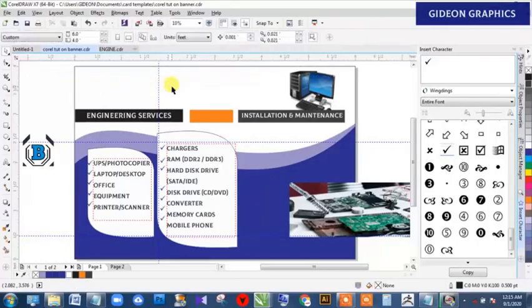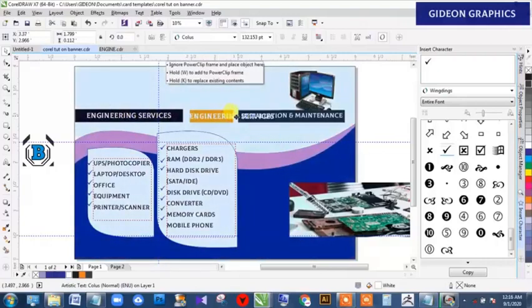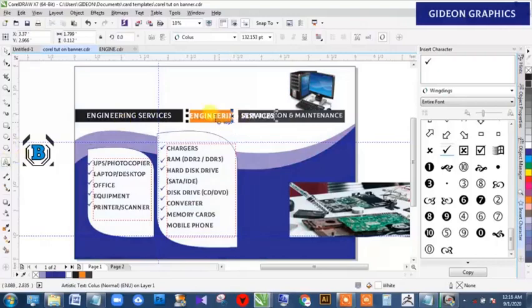The next thing I want to do is duplicate this, Ctrl C, Ctrl V, then drop the copied one here, hit my F8 button, select this, double click and change the text to sales.